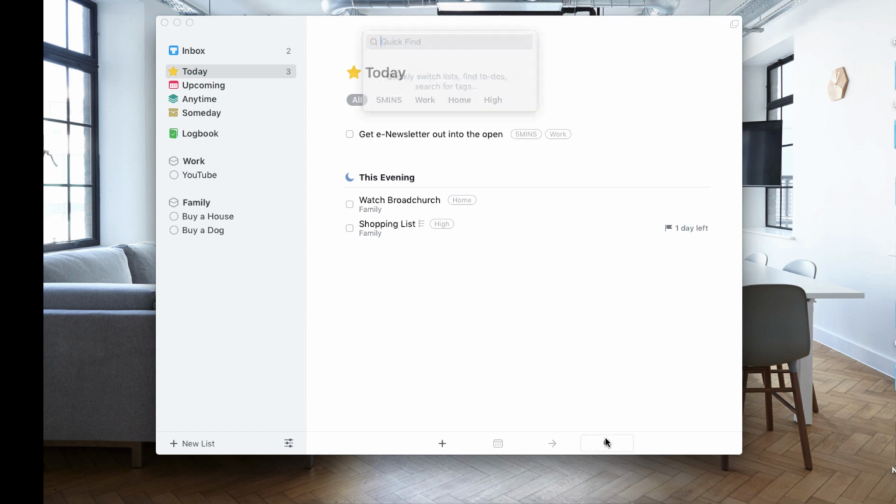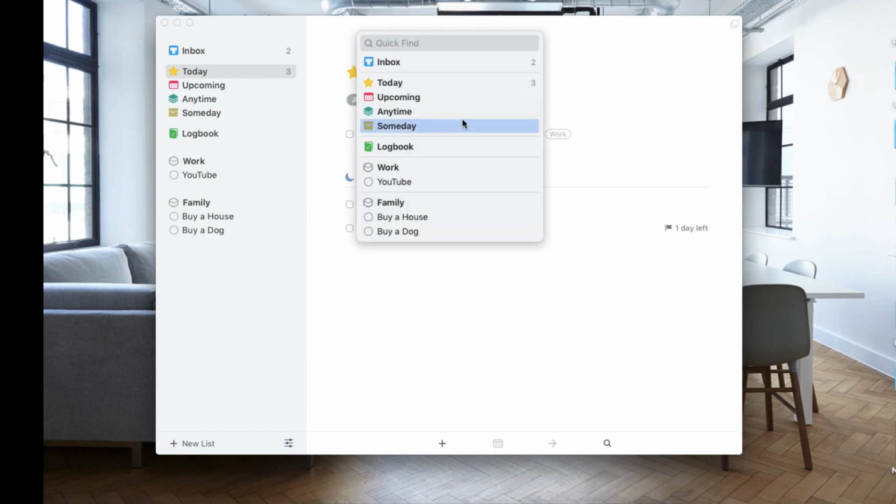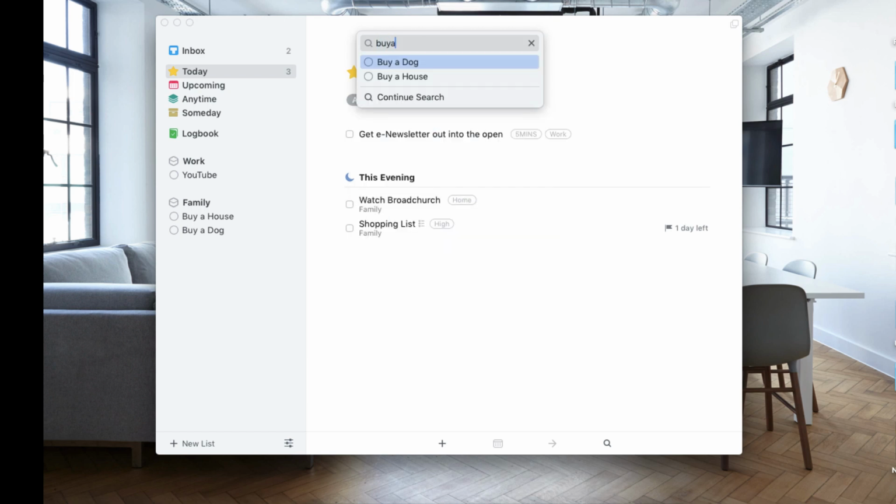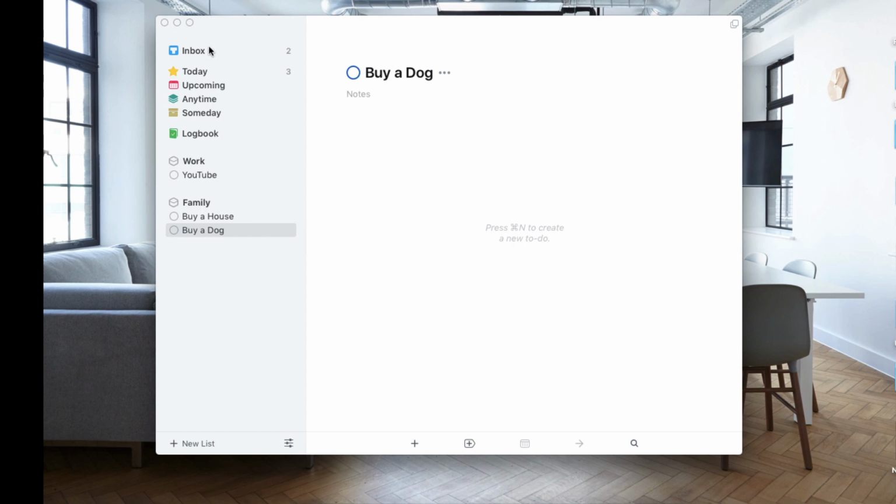So if I ever needed to find a task, I would hit the quick find, or you can switch lists and search tags as well. So if I wanted to look at home tags, or I wanted to quickly go to like buy a dog, I can find it there. So that's really, really easy. And as you can see, everything looks super simple and well designed.